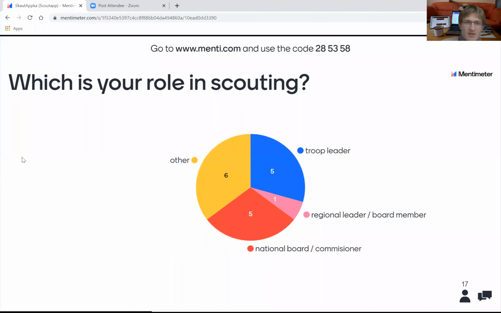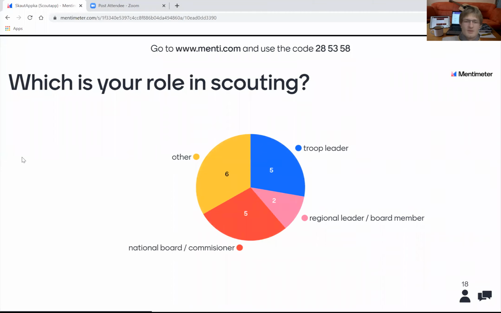If anybody from the chat is still having trouble with the menti.com, it's quite easy. You can just make a new tab and go to www.menti.com and use the code 285358. It's there. 18. So I think we can wait five seconds.